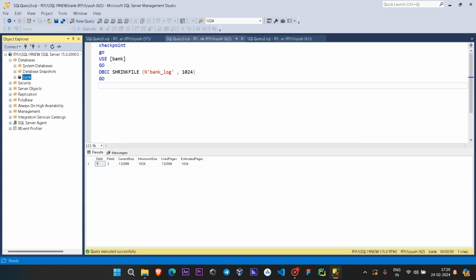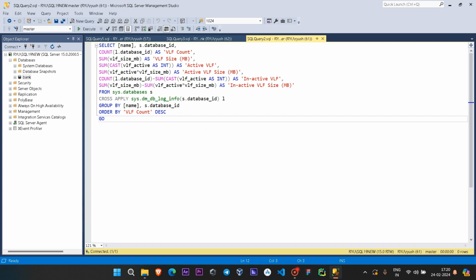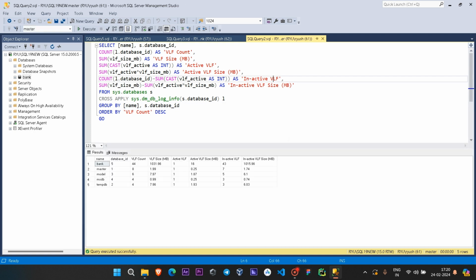The more virtual log files there are, the longer it takes for the database to recover. Earlier we saw that there were around 183 virtual log files. Let's see how many virtual log files we have now. Now we can see that we have around 44 virtual log files, and you can see the virtual log file size and whether it is active or inactive. You can see that it is inactive. So it has dropped from 183 to 44.